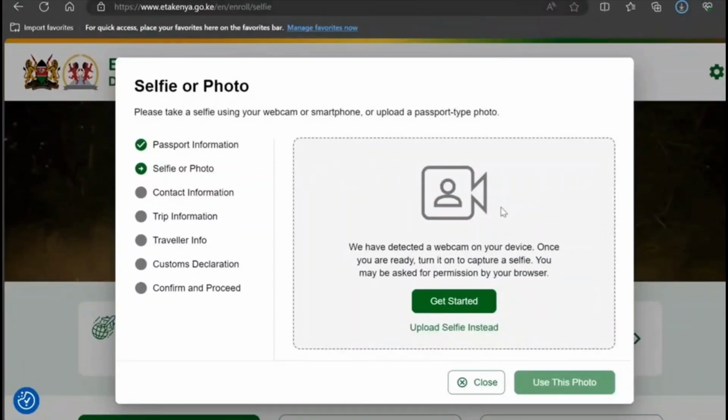It asks you to upload the passport. I uploaded my passport and it was able to read the information and also tell you that you can confirm. There's a checkbox if everything is correct. So after that you come here.